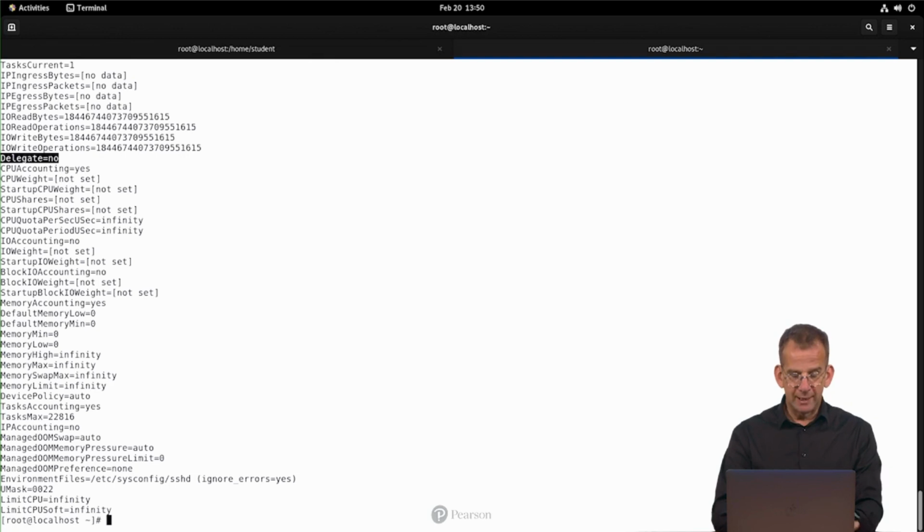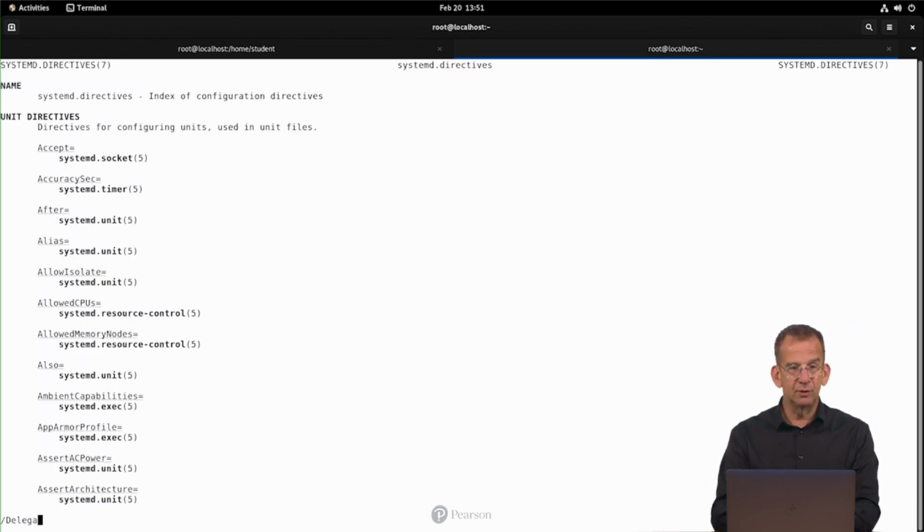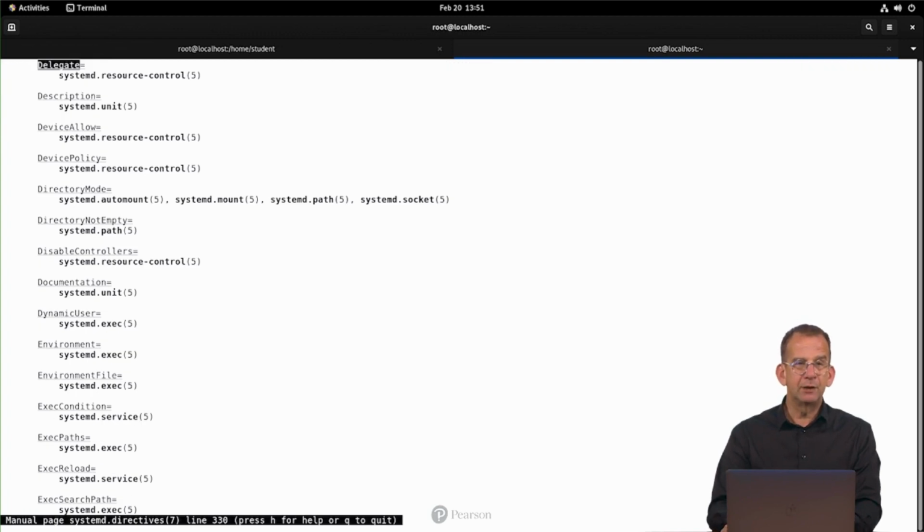Well, in order to figure that out, use man systemd.directives. Systemd.directives is a very useful man page because all the different directives that you can use in all of your systemd unit files are documented in here. So let's look up delegate, and there we can see that Delegate is in systemd.resource-control, which is another man page.